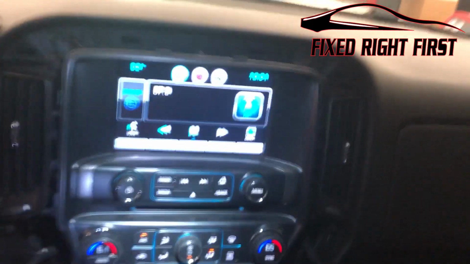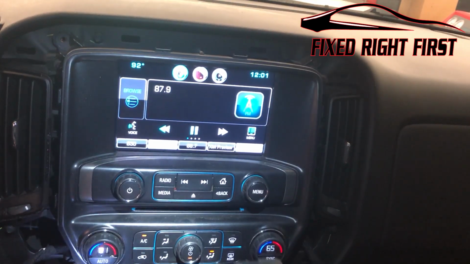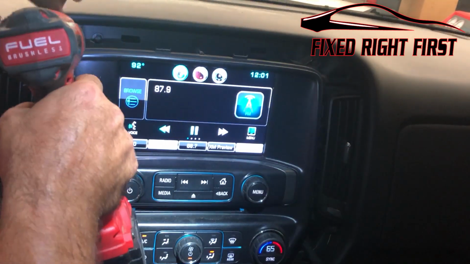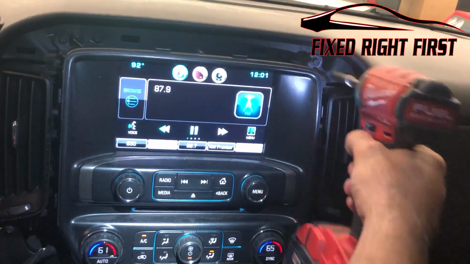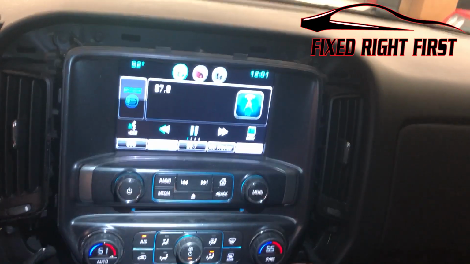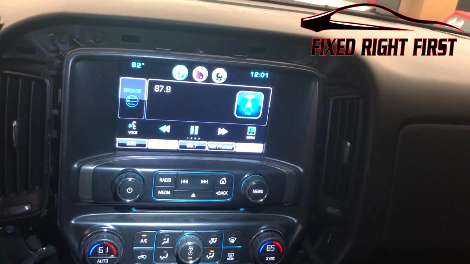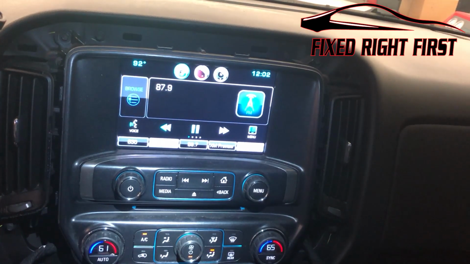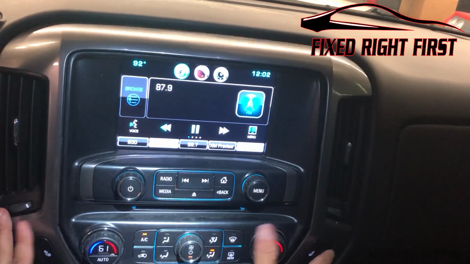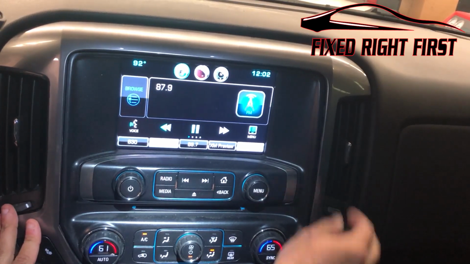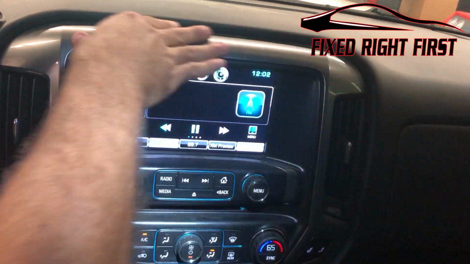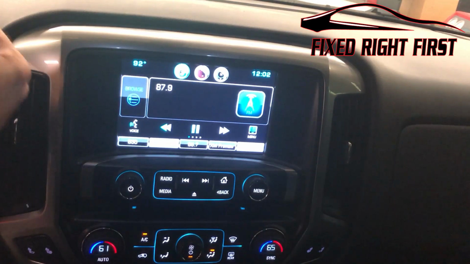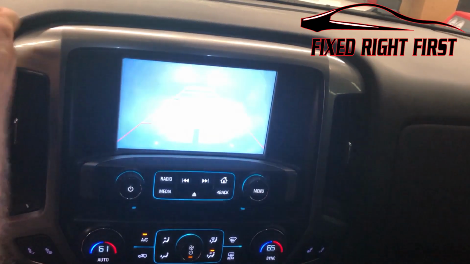All right, we're going to go ahead and put our 7-millimeter screws back in. Now let's put our fascia back on, our cover for our radio system. Go ahead and put it in reverse. Make sure our backup camera works. Backup camera is working.